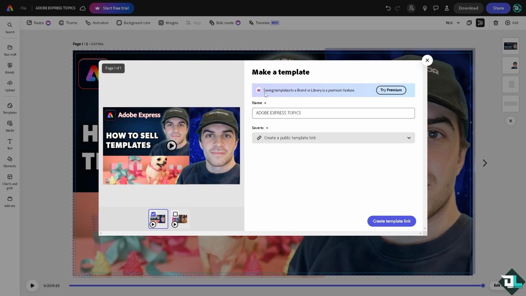The idea is saving templates to a brand or library is a premium feature. All right, you might want to try the premium first because, as you know, my account is on a free trial. So if you are using a free trial, you're not going to be able to use this feature. So you have to subscribe to the premium plan. But don't worry, because doing so will give you the feature and the tools and remove the limitations so you can sell the Adobe Express template that you have created.